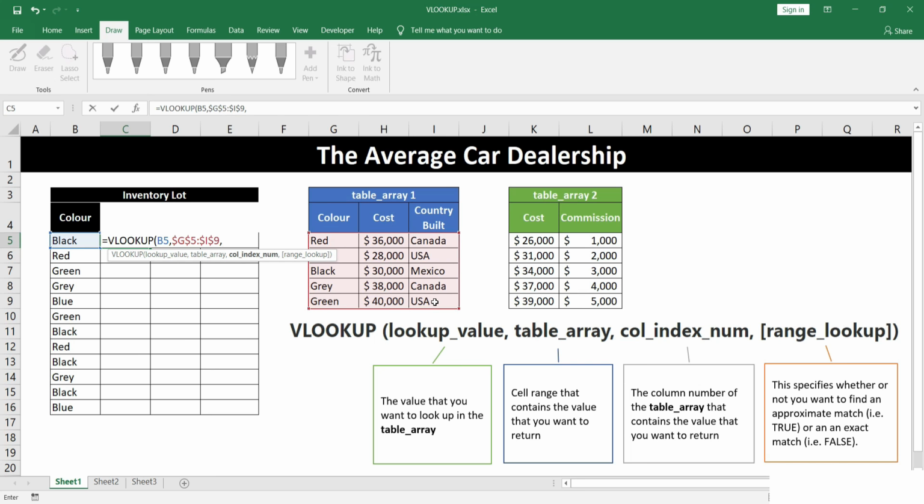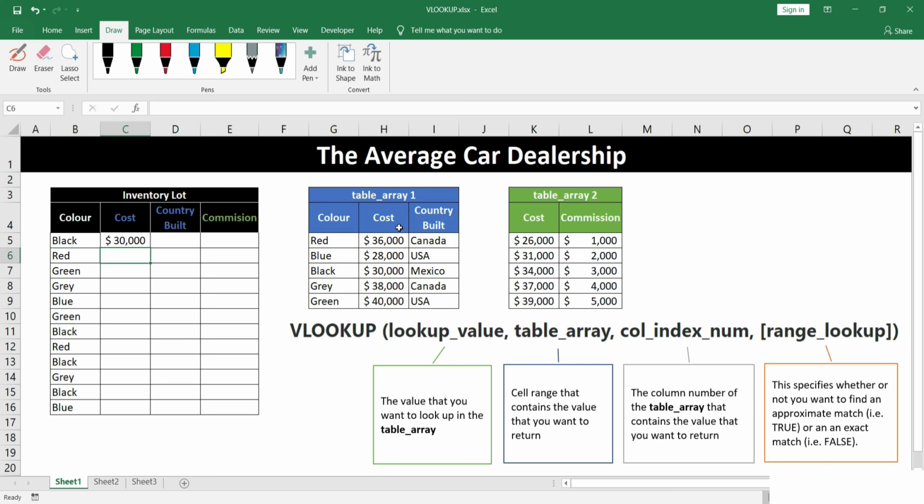Now the column index number is the column number of the table array that contains the value that I want to return. So in this case it's cost, which is the second column in my table array, so I'm going to type the number 2. Now for the range lookup, because I want to find the exact word black, I'm going to enter it as false. And that returns to me $30,000.